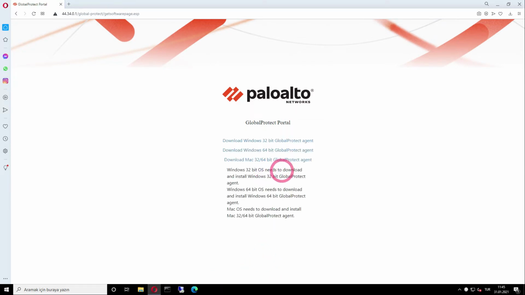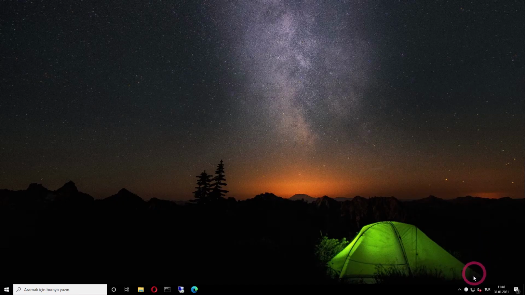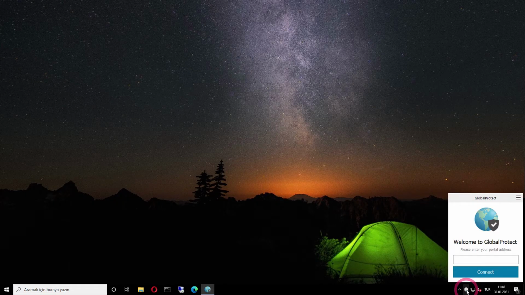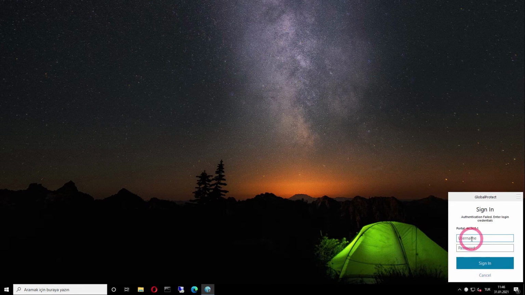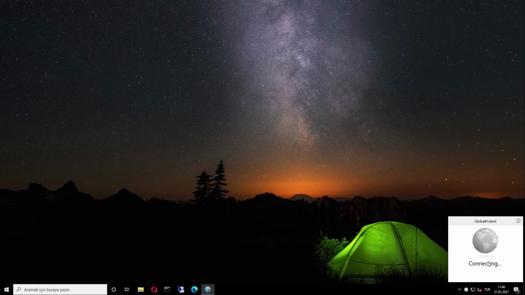When you log in, you need to download the software according to your operating system and install it on your computer. Since I downloaded and installed the Windows 64-bit Global Protect agent on my computer before, I exit here and open the software I downloaded. Let's connect by typing our gateway address. Our address is 44.34.0.1. Let's connect by entering our username and password here. Now our connection is done.